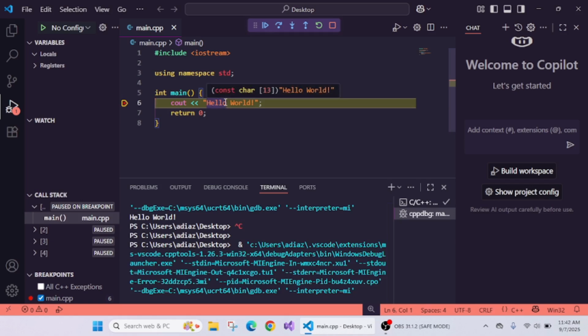So I hover over here, and it's saying const car 13, index 13, hello world. It's showing me what's happening in the back end. There's more that we can do with this, and we will. But first I'm going to show you up here. There's a continue button at the top, and this is to continue running the code, to break out of the debugger and just go and run the rest of the code.